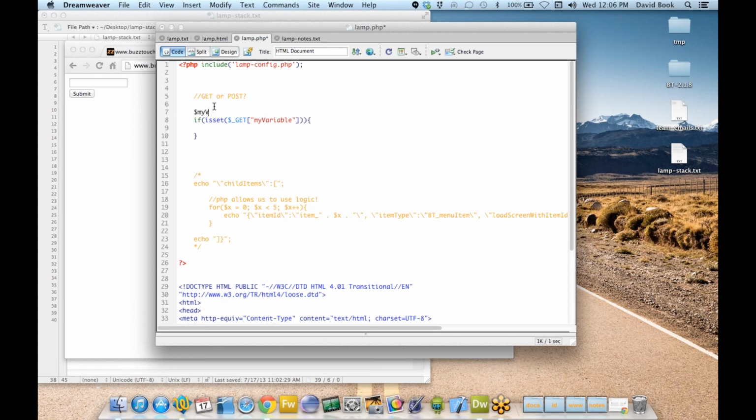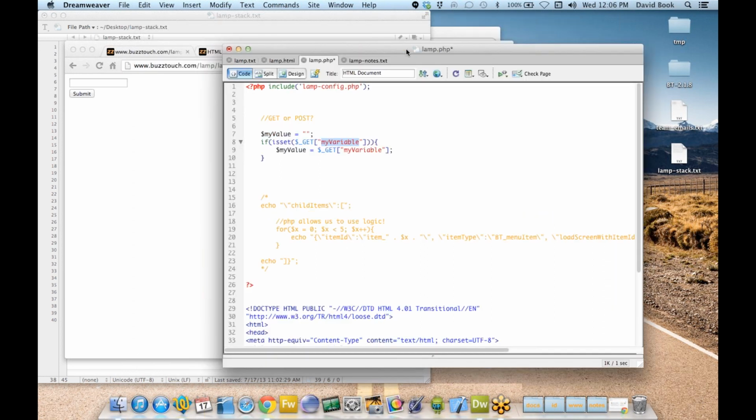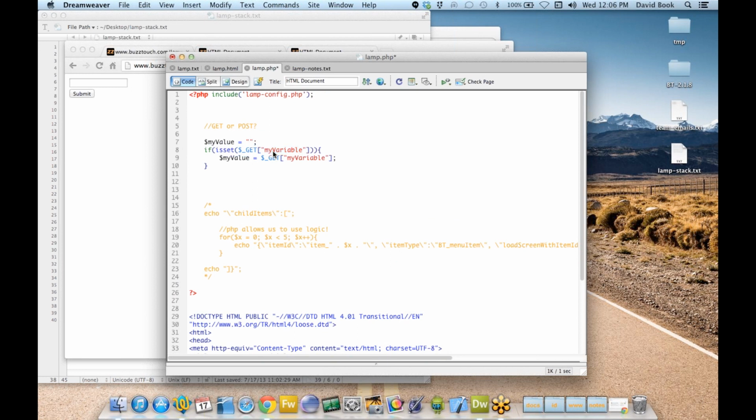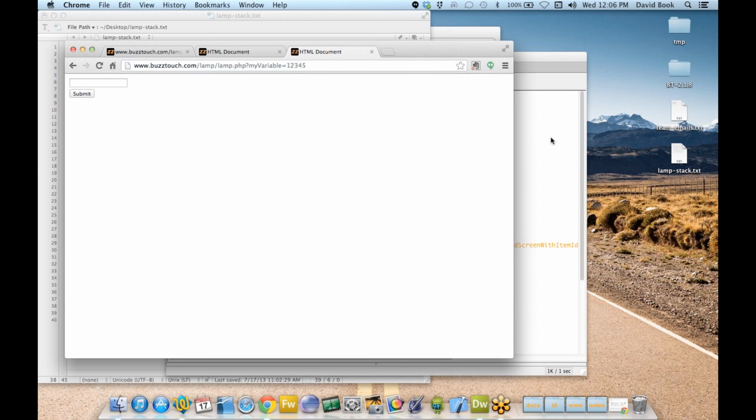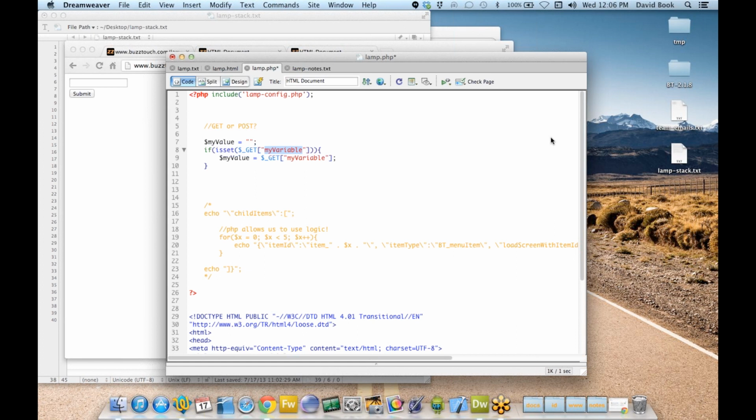If that thing is available, then I'm going to make a new my value equals nothing. But if it's in the post, if it's in the URL, I'm going to say it equals get. So that's the name or the key. We call them key value pairs. This is the name of the variable, my variable that I put in the address bar. This is its value.